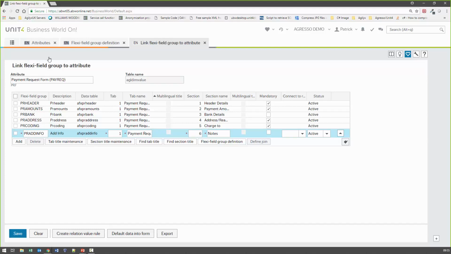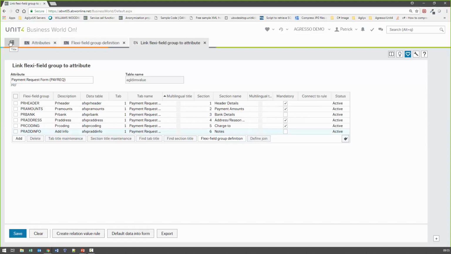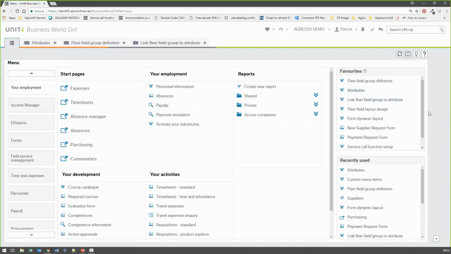So at this point, we've got an attribute, we've got a group of flexi fields group, and then we've linked the flexi fields to the actual attribute themselves. So at that point, everything's fine, we've linked them, but we can't really do much with them unless we apply them to a form. We want to link them to a form. So if I close this out, we'll go to what we're looking for.